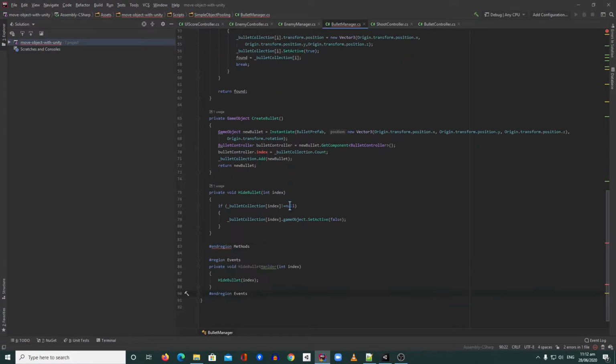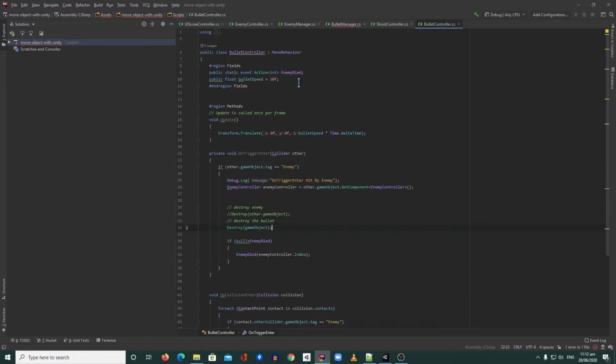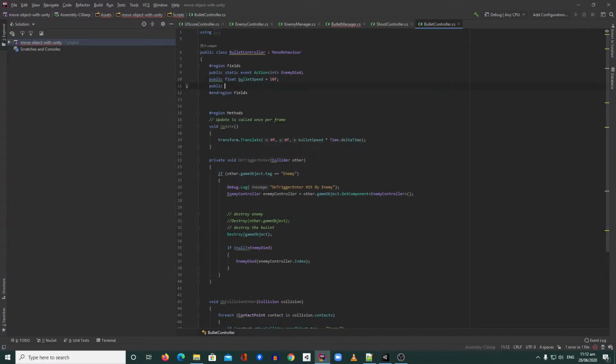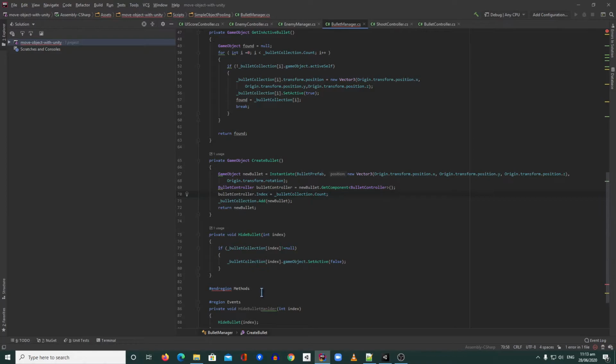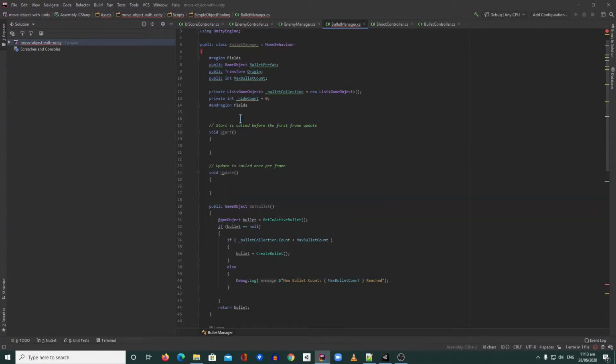All right, so right now, the bullet controller is missing an index, so we need to comment this one out first, and we're going to visit our bullet controller and add a public variable here, which is an int, and we will call it Index, but it should be a capital I because this is public. So go back to our bullet manager and we will fix this error here. Right now we have some errors for the regions because I didn't have the start of the region. So let's just put it here. Alright, so we have methods here.